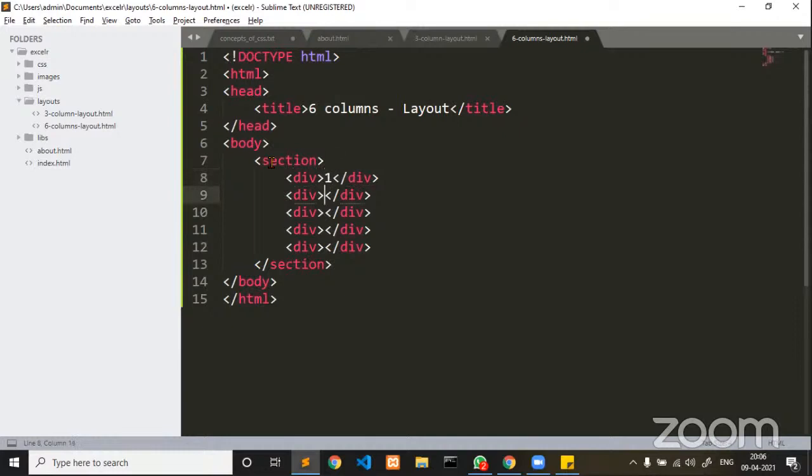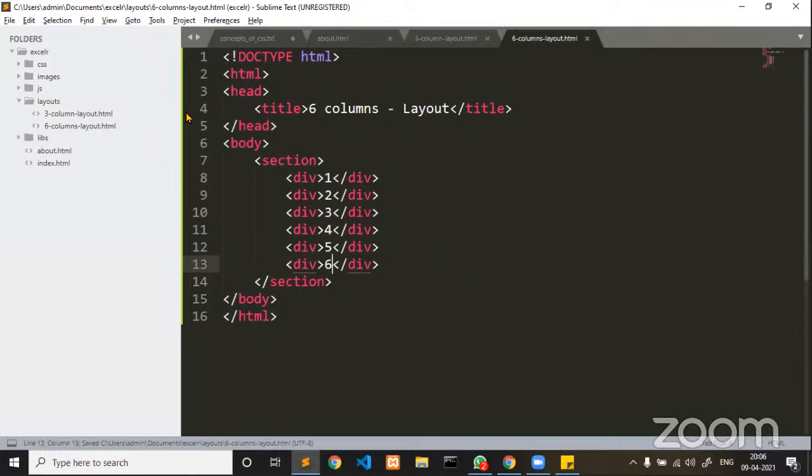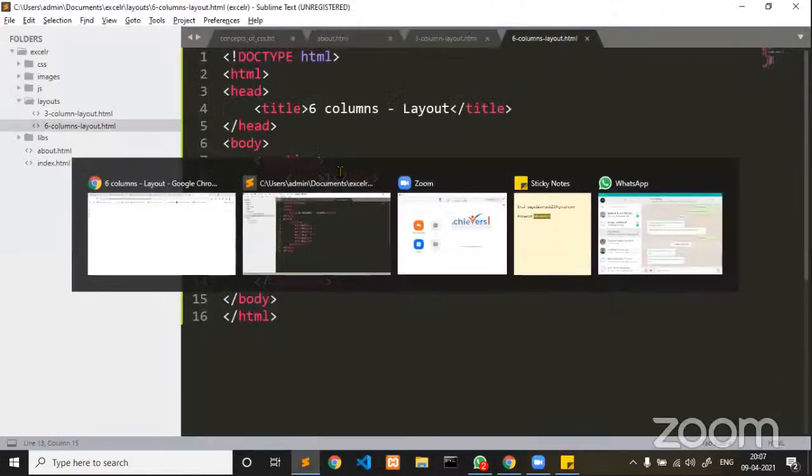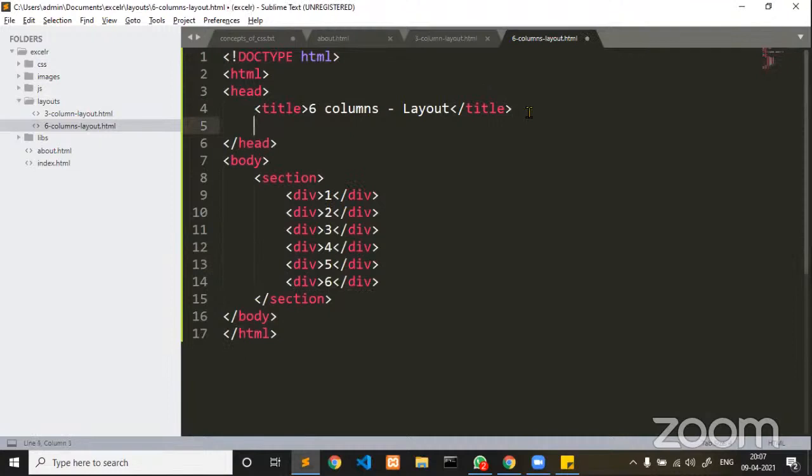Media queries, I'm going to explain this. 1, 2, 3, 4, 5 and 6. Now, since I haven't written any of the CSS, all of them are displaying one by one because my elements are block level elements. Now, if I am planning to display them in a single row, to do that, we have to select the parent.